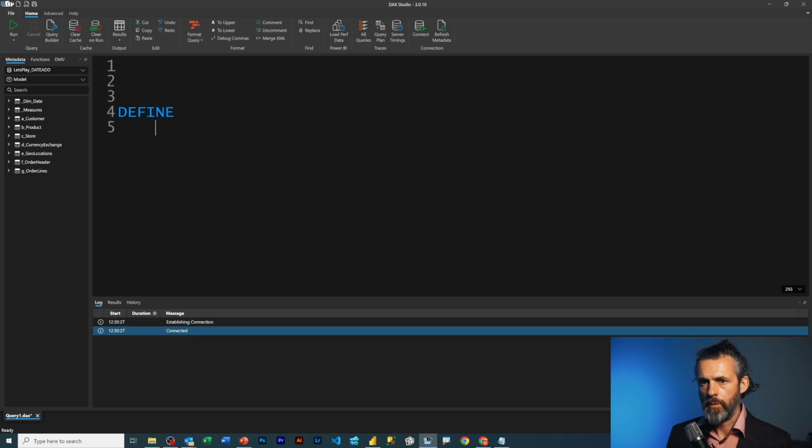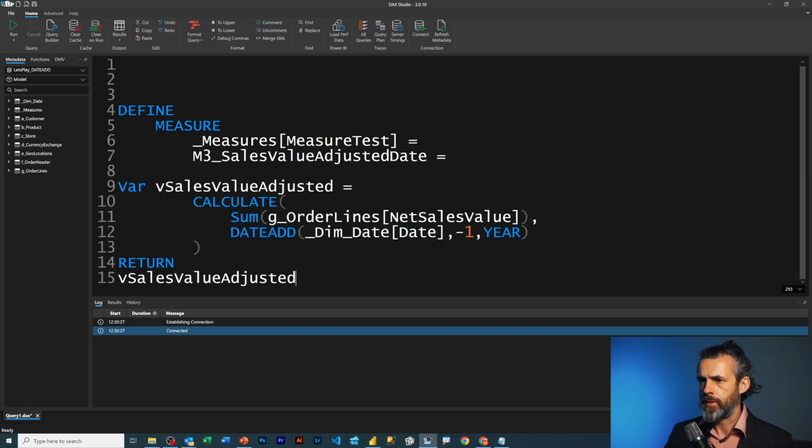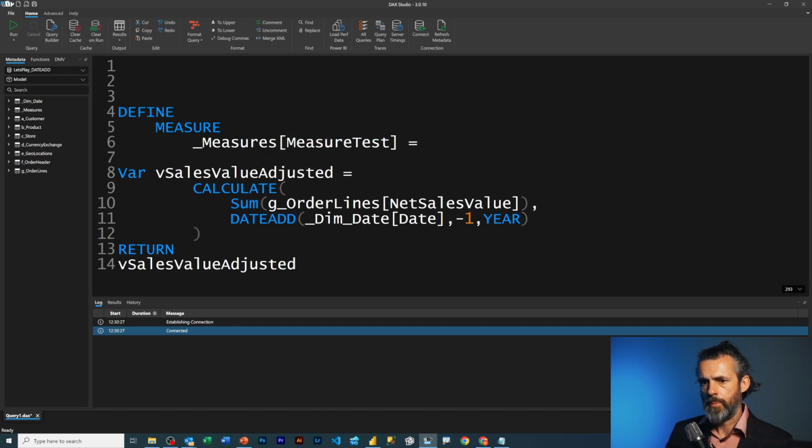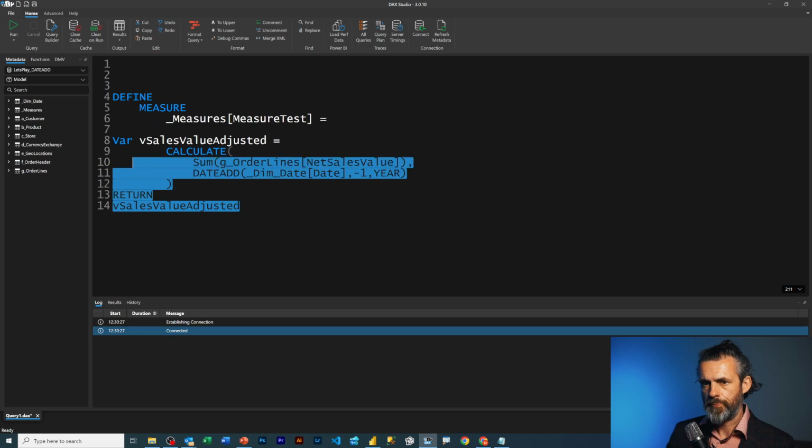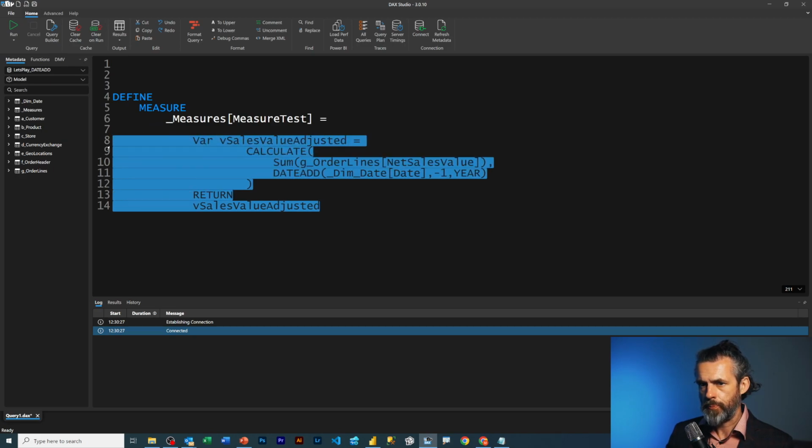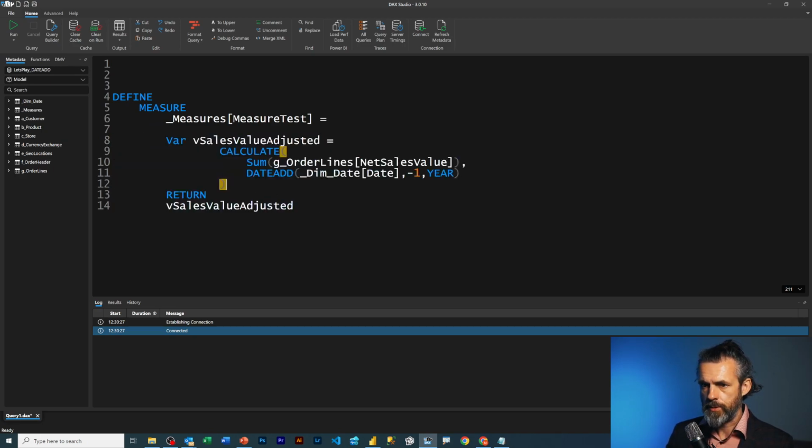Define measure. Our measure is going to be called underscore measures. Let's call it measure test. So for our measure test, I've just pasted in the measure that we created. Zoom out a little bit, tidy up the syntax. So that's returning the measure.